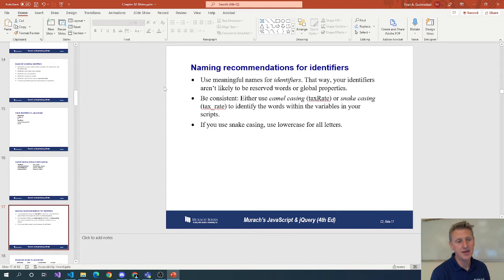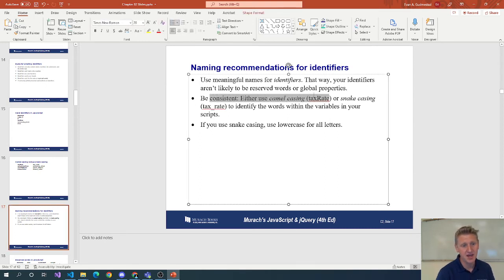You also want to use meaningful names for identifiers. One of the first variable names that I referred to was the variable x in your math class. But x really is not a good and meaningful name, in that I don't know what x is. I know what Illinois tax rate is, ILTaxRate. That's meaningful, but x, I'm not sure what x means in the context of your software. And again, just be consistent with camel casing or snake casing. Either way is fine. If you use snake casing, use lowercase for all letters.